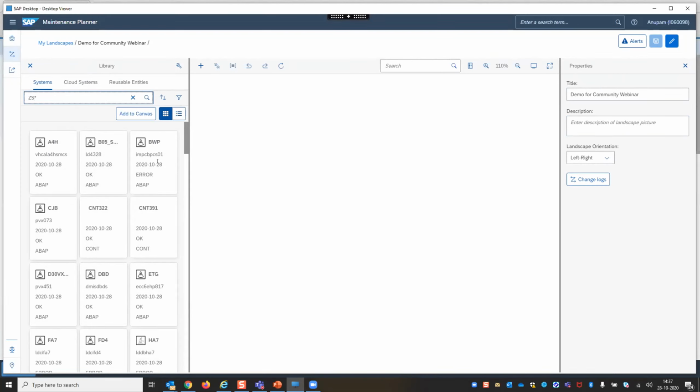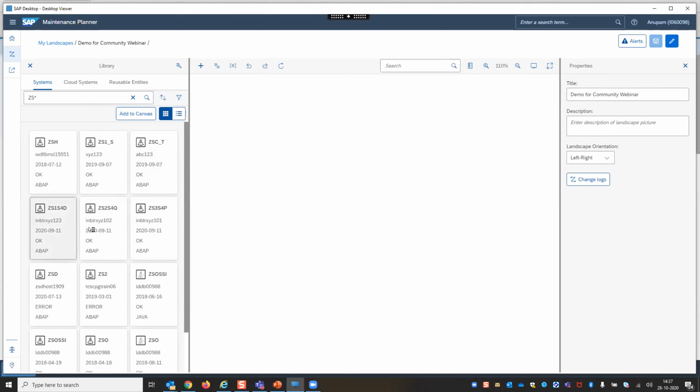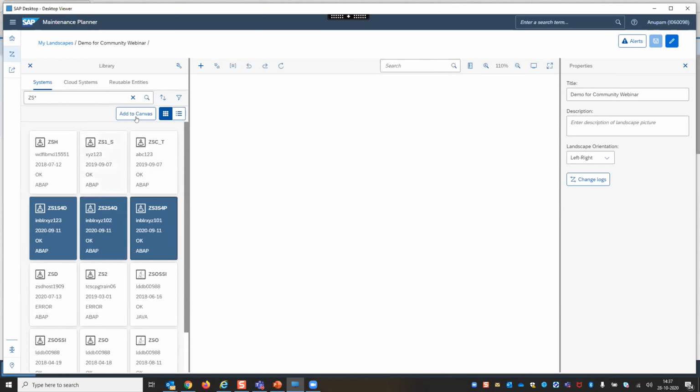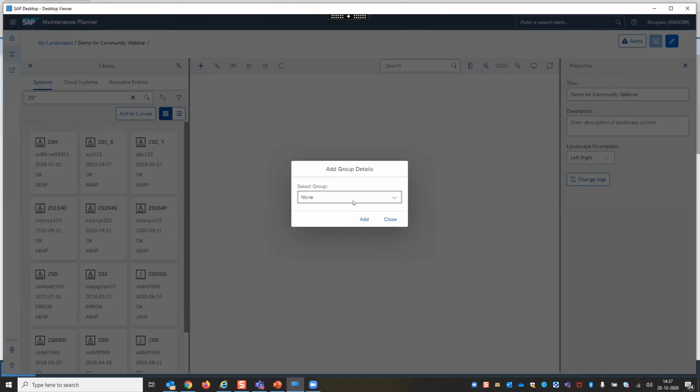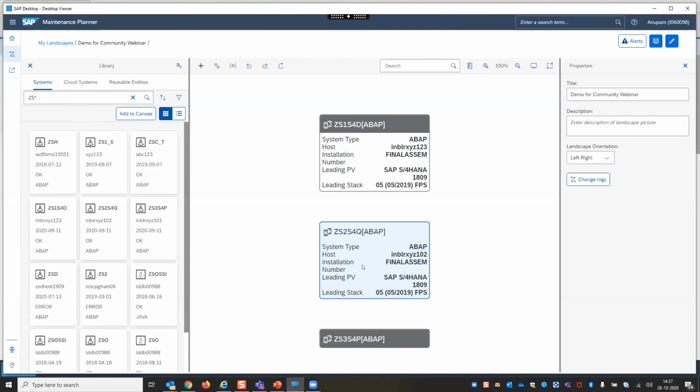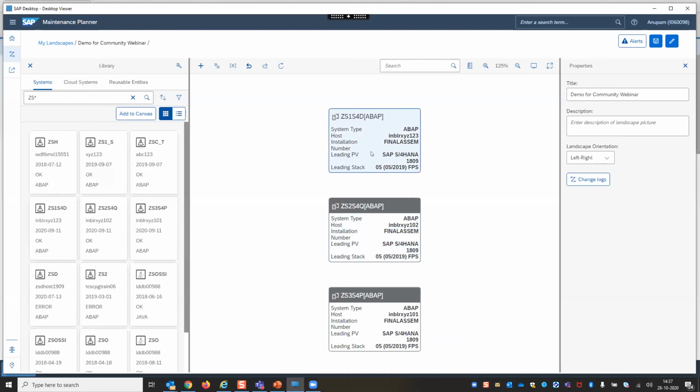I would first start by selecting a set of S4HANA systems. So there were some S4HANA systems, ZS1, S4D, S4Q, and S4P. So I would select these and add them to the canvas. I have the possibility to add them to a group or create a group, but I would prefer not to do so right now. And when I add them to the canvas, the basic details about what type of system it is, which host it's installed on, etc., are pre-populated here.